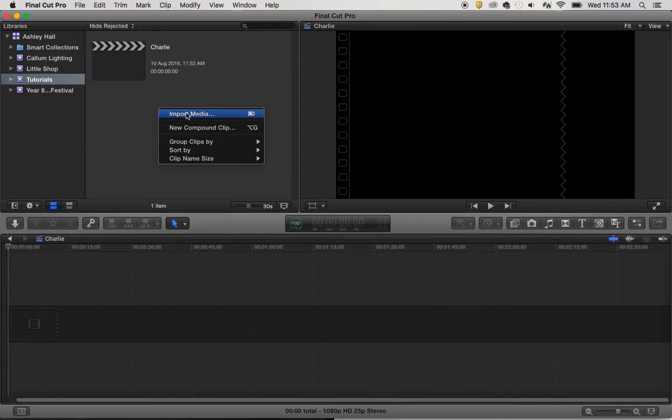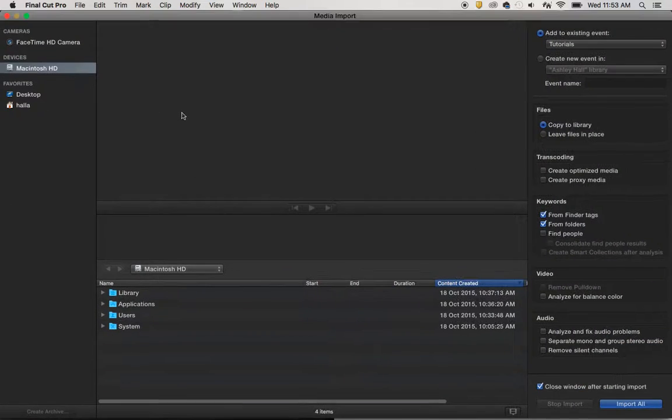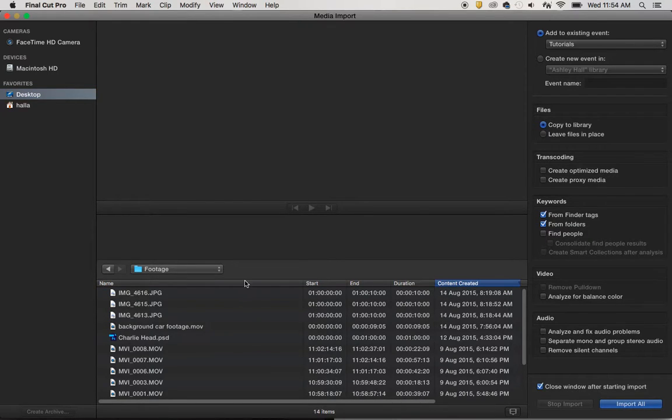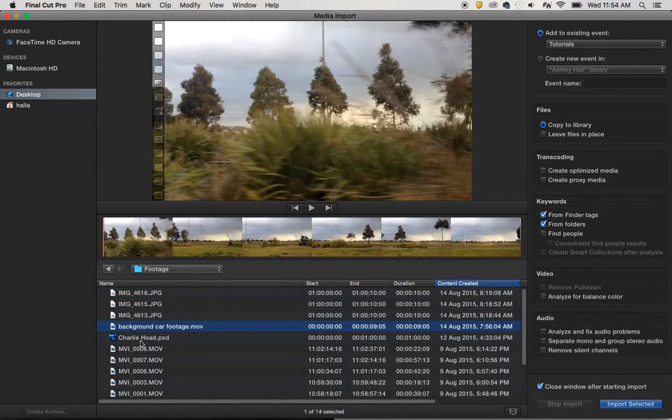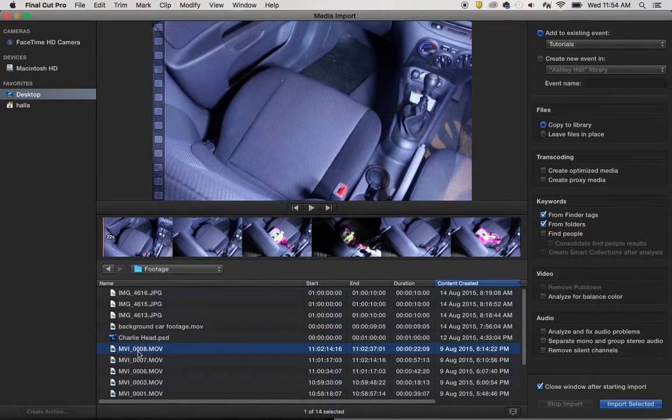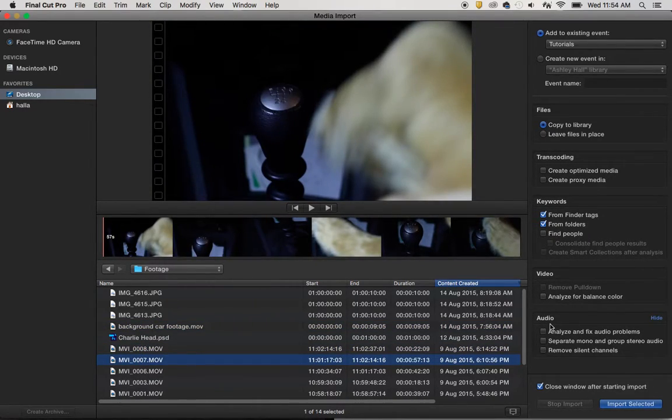So I'm just going to go and click on Import Media, which is the other way, and then go to my desktop, footage, and there's the stuff I want to bring in. Okay, I'm just going to move this window up a little smidge. You can preview it there. So you just click once on it, and that'll show you what it is before you decide if you want to bring it in or not. But I've already checked this out beforehand, so I want all of this stuff.